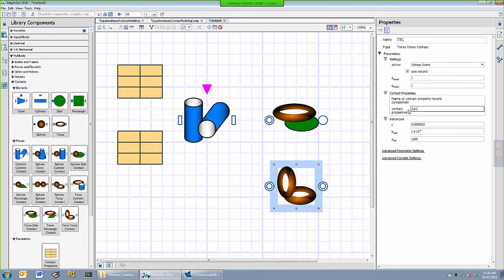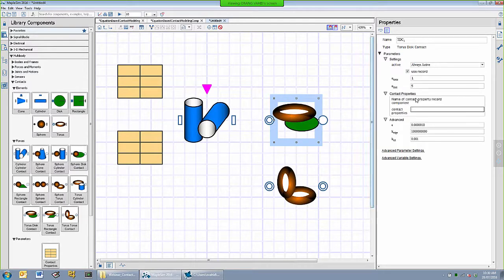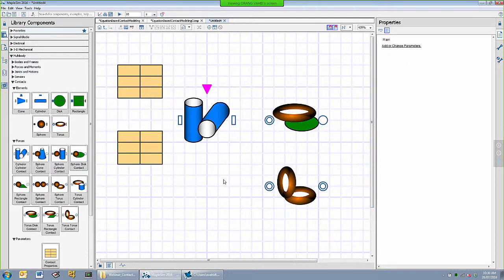For example, here I'm using CP1 for this torus contact, which is this one, and for this torus disk contact I'm using CP2, or I can use the same for everywhere, for all contacts. So this will also provide some flexibility in putting together your model in a more convenient way. Okay, so let's have a look at some of the examples.